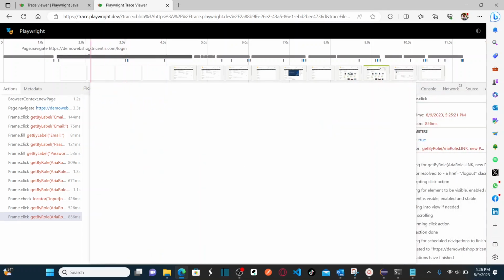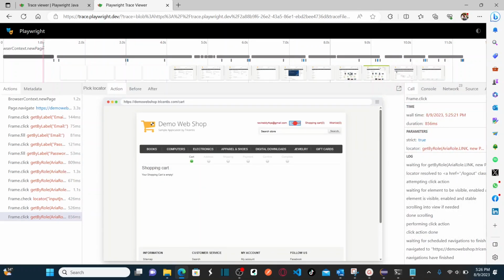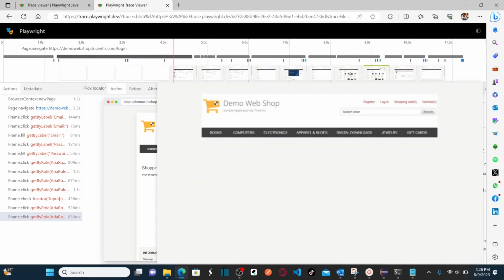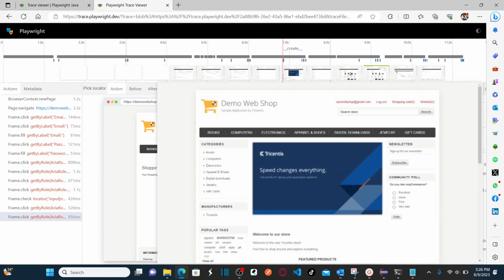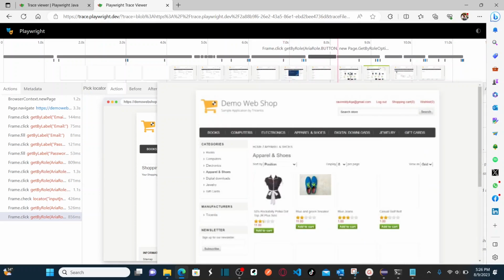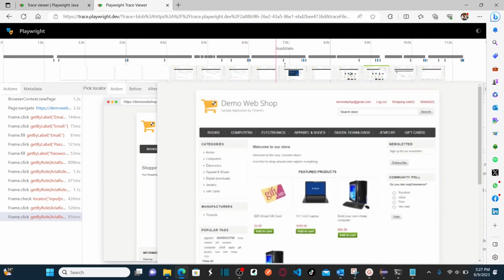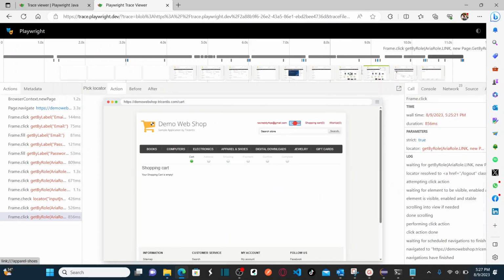If you see here, it started at 1 second, 2 seconds, 3 seconds, 4 seconds, and at the 4th second it started opening your website. See, it opened the website. This is your film strip, or you can call it the timeline. It opened, and then I entered the email. I'm just going through this timeline on top. Then I entered the password, I clicked on login, right? And then I clicked on apparels and shoes. So this is your timeline. It takes a snapshot for every second. That is the use of it.